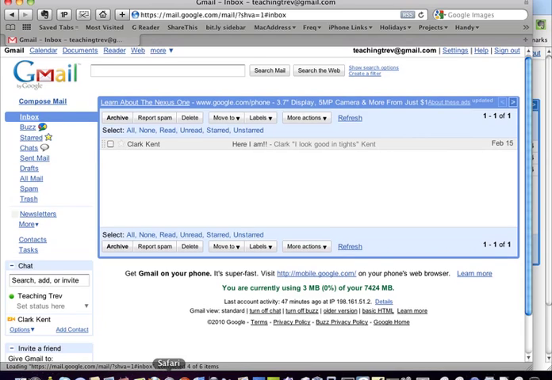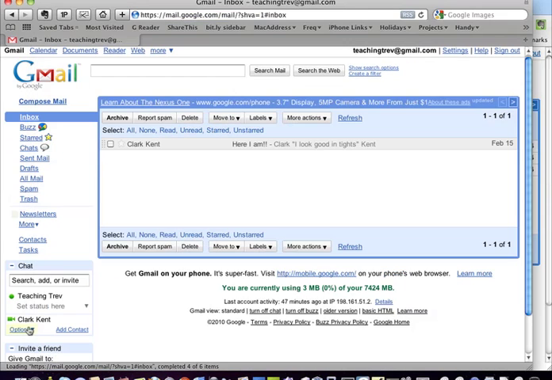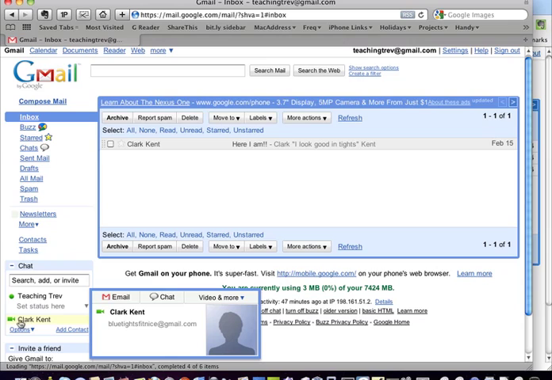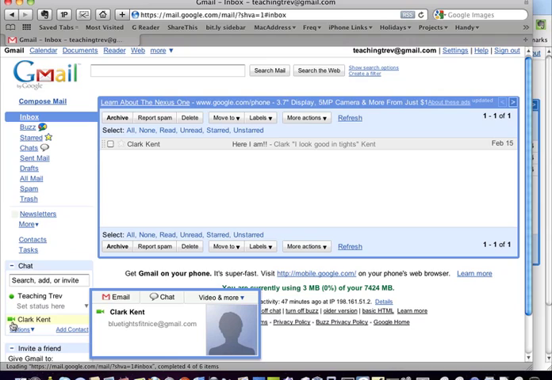Now, I've created two accounts, and what I'm going to be doing is switching back and forth. I've got this Teaching Trev here, which I'm running in this browser here, the Safari browser, and I also have a Gmail account here with Clark Kent. Okay, and of course his email is bluetightsfitnice@gmail.com. I've actually added Clark into my address book over here. Because it's a Gmail account, I can see when Clark's online. So that's what the little green thing would show, is that it's online.